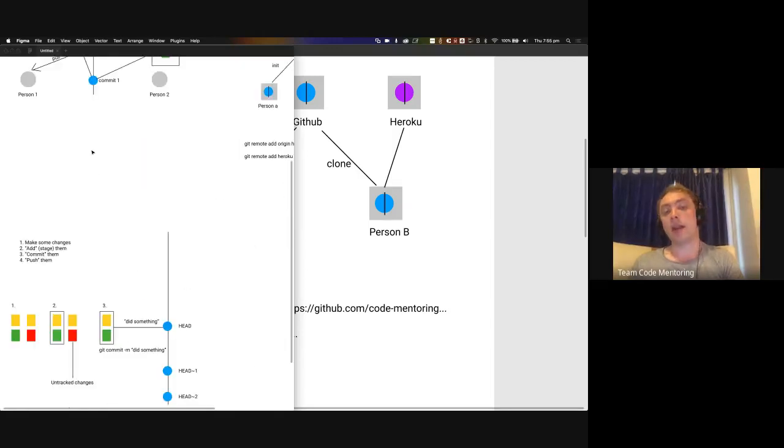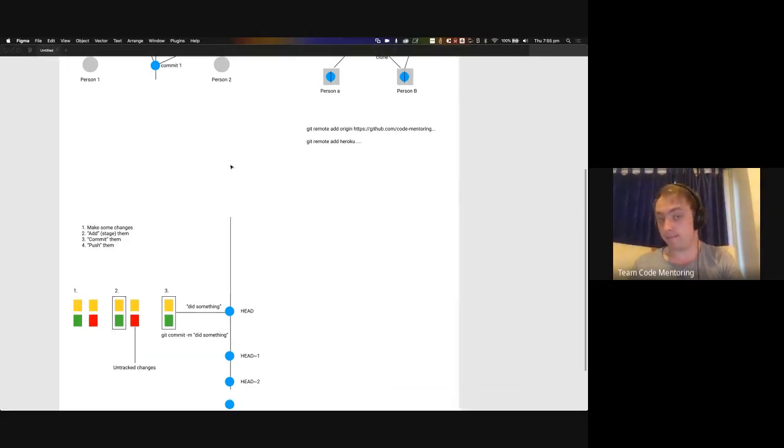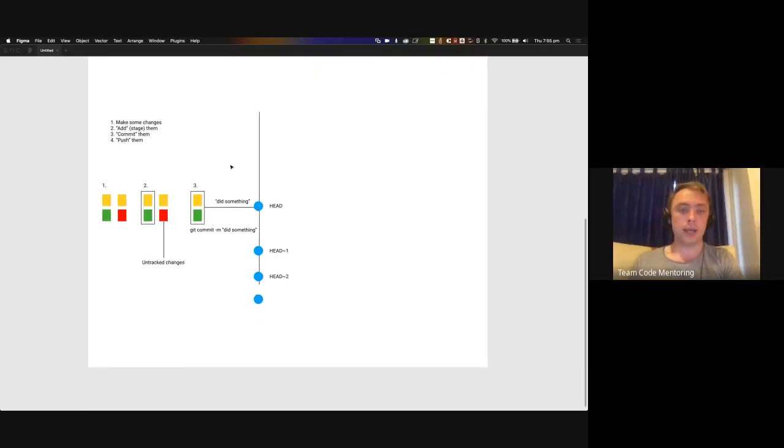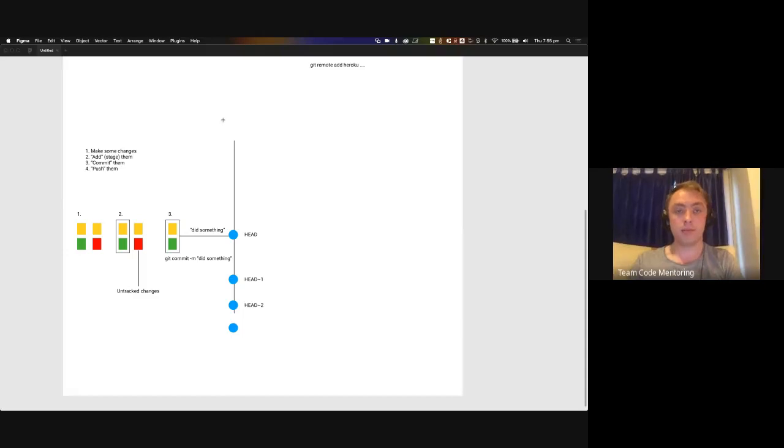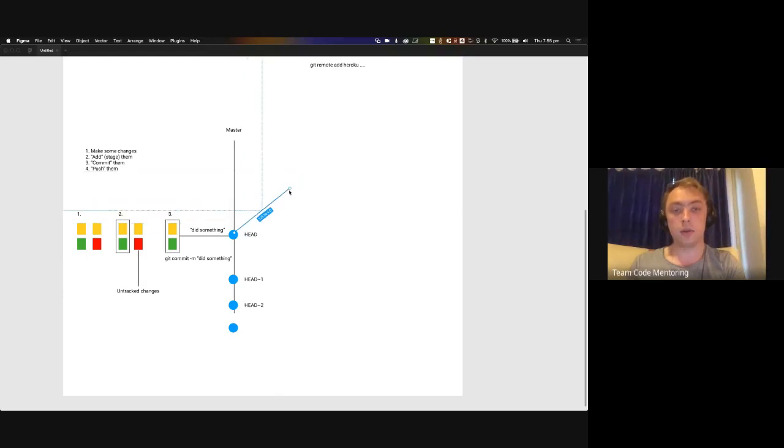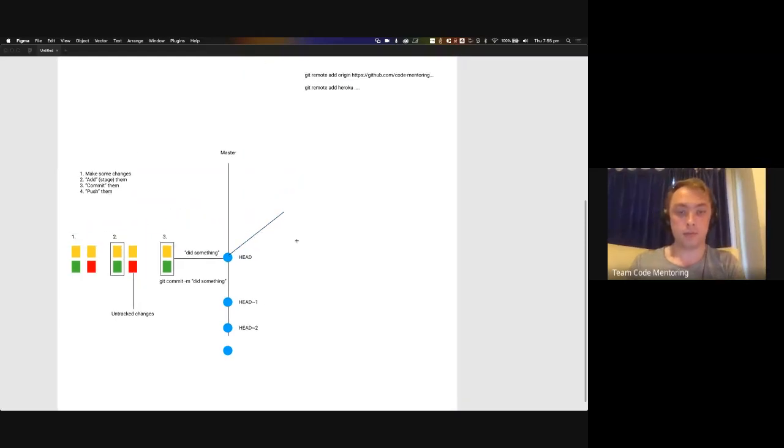Right. A Git branch is an alternate version of time, which sounds quite fancy. So let's say in this case here, we'll call this branch master. A branch allows somebody to come off way out over here and do their own stuff. They don't have to worry about affecting the master branch.